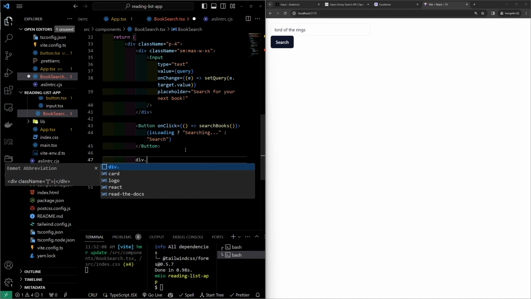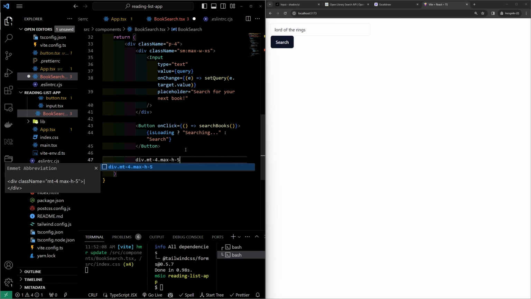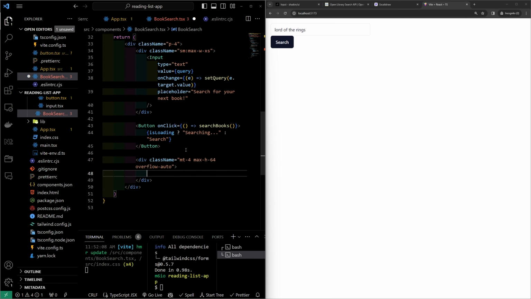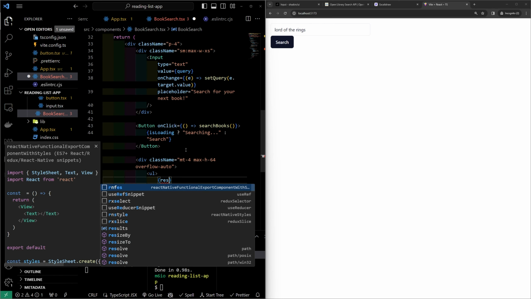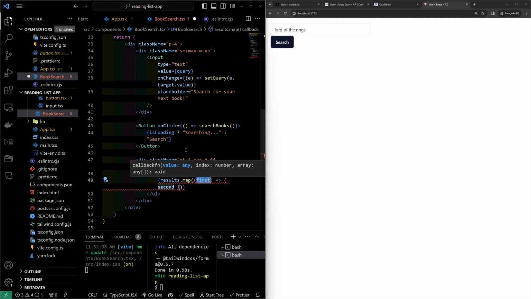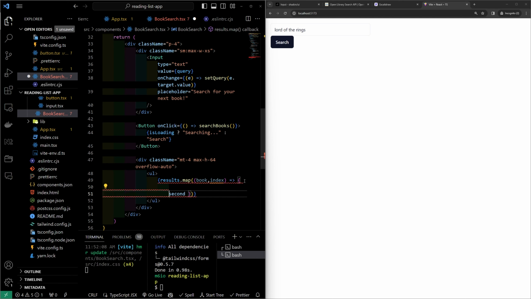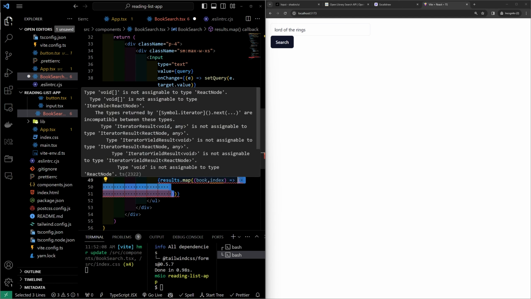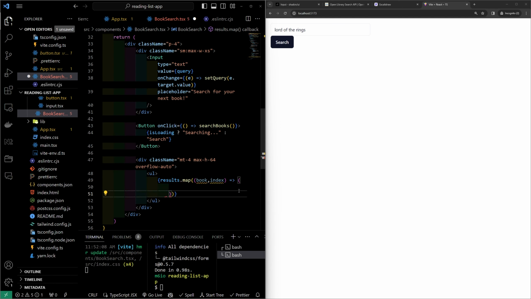So underneath the button, let's add a div with a margin top of 4, a max height of 64, and overflow auto. And in here, we'll just do an unordered list. And in this unordered list, we'll pass in the results. So we'll say results.map, and then we'll open an anonymous function with the book and the index. Let's just get rid of all this. Replace it with an open parenthesis. And in here, we'll pass in a list item.